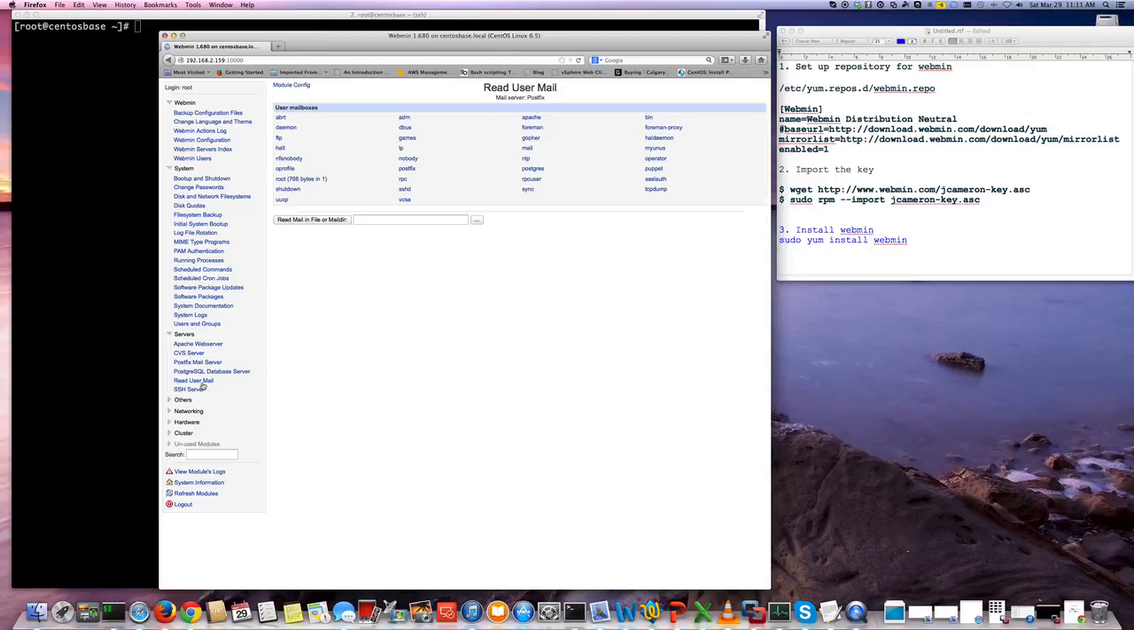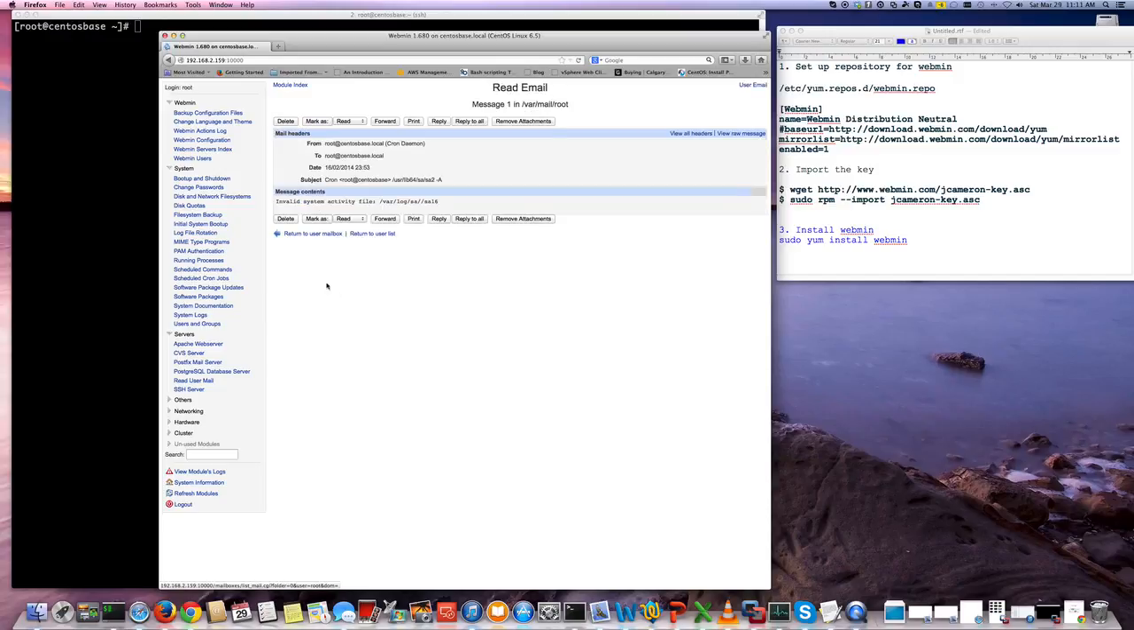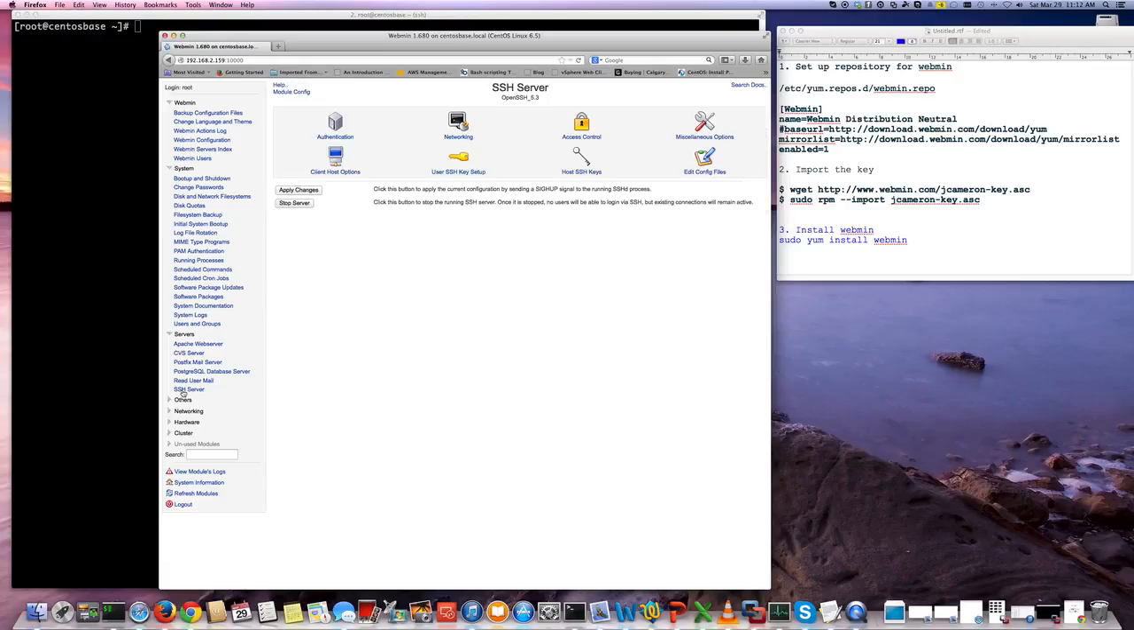Read user mail. Let's see, if I'm root, I can see cron messages. Yeah, that's probably handy for monitoring what's going on with your system. SSH server, you can configure the SSH server here. You can do access control, networking, authentication, a lot of options.